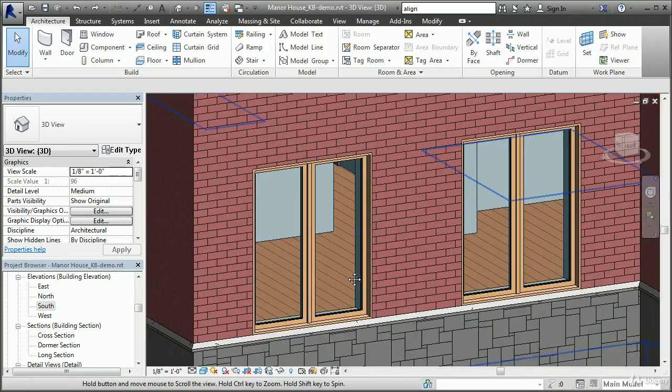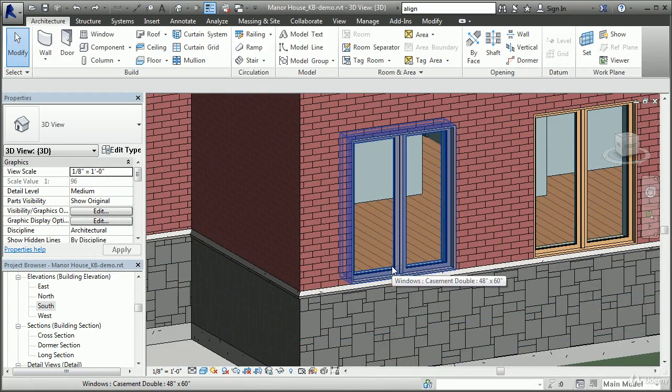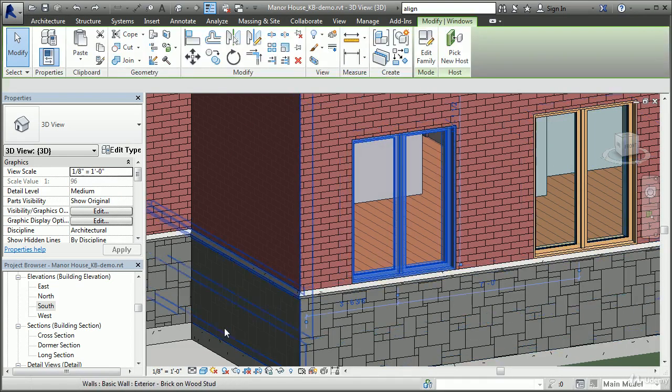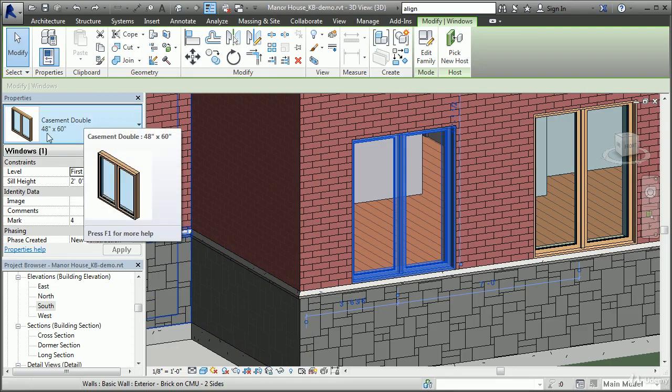If I zoom in on this window, we can adjust the size and the position of this window in a 3D view, in an elevation view, or in a plan view. We can move it around, or we can change its size. Currently, if I select this window, and I look over here on the left in the Properties palette, and this is where you can find all of the information about a selected object, it shows that this is a casement double window, 48 inches by 60 inches.